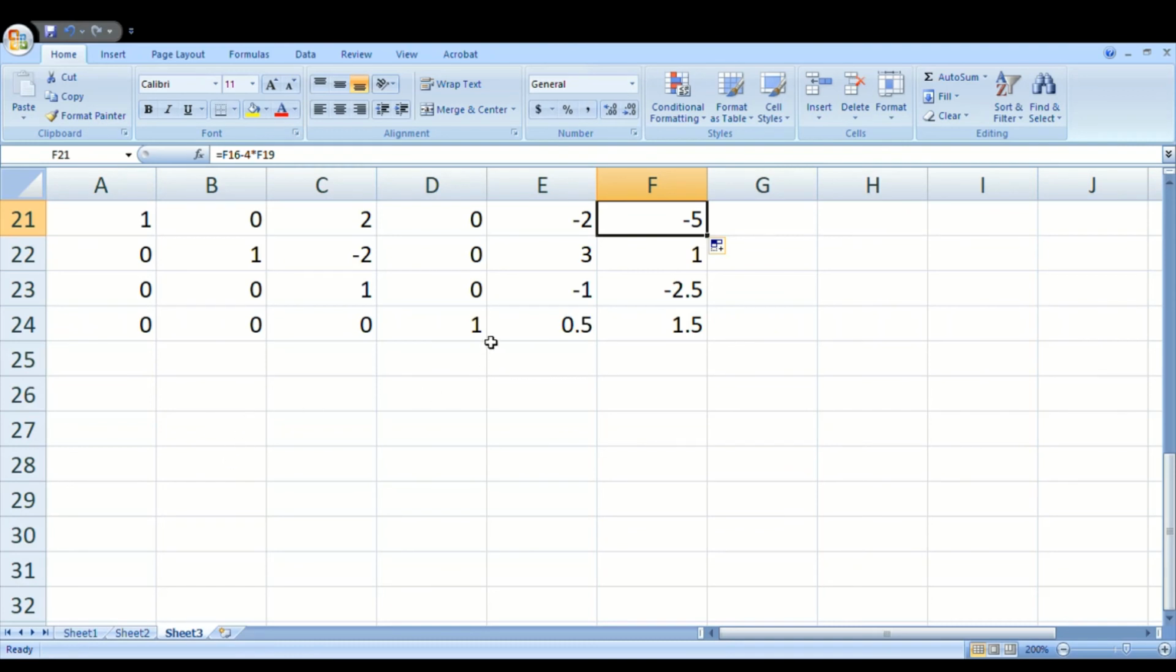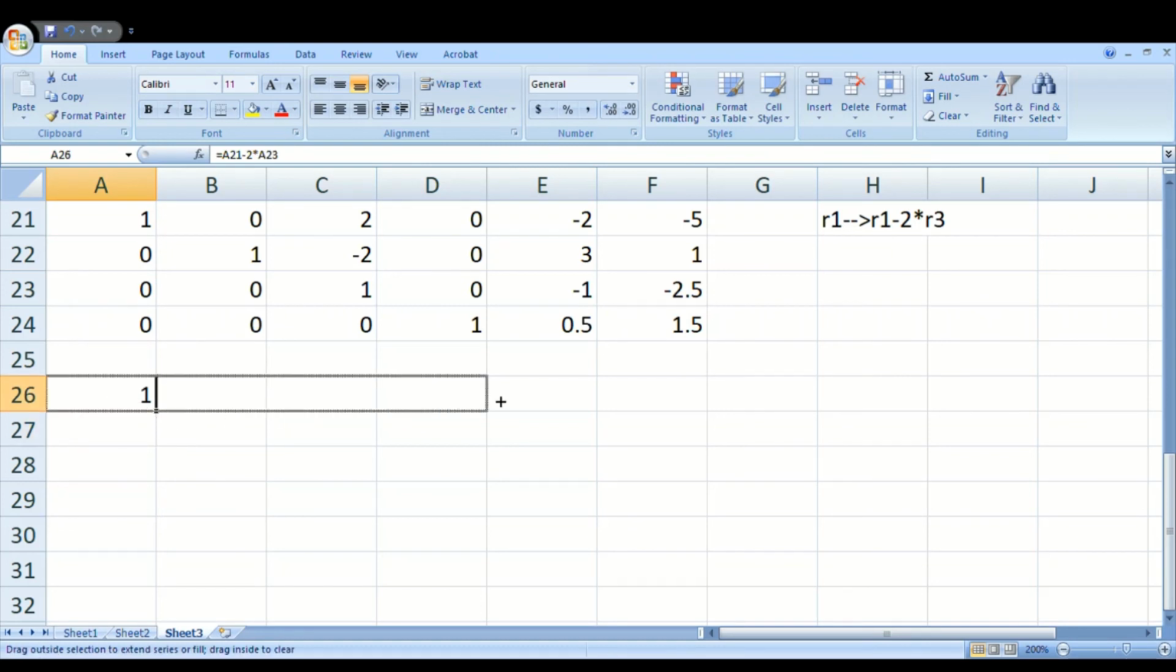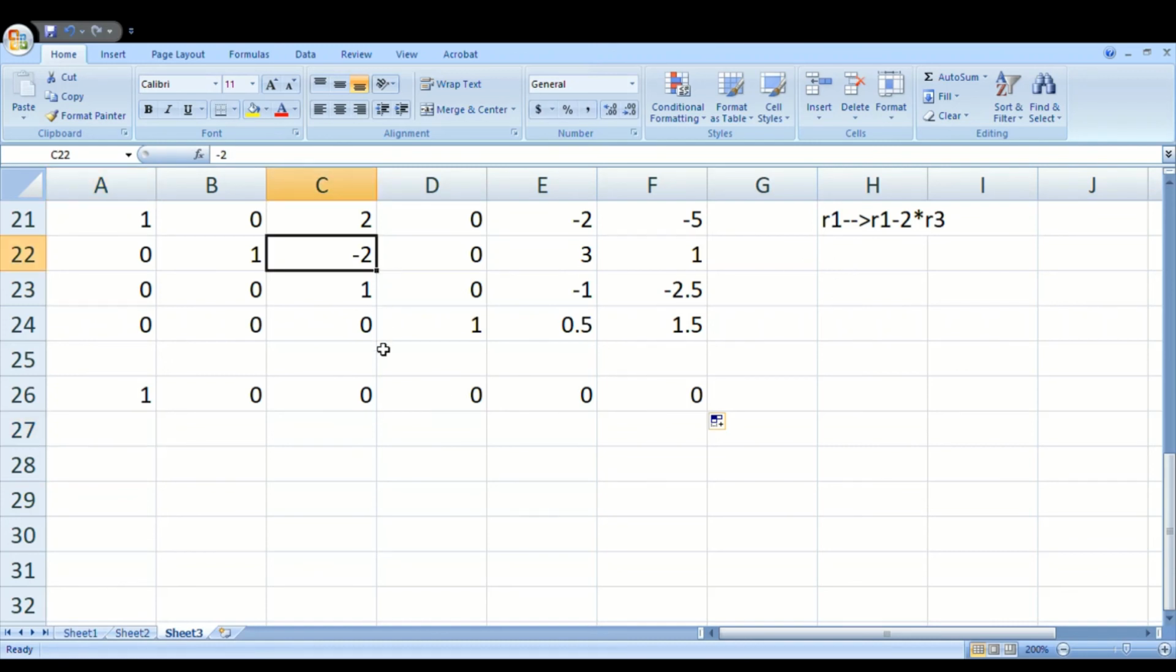Alright, so this is not yet in reduced echelon form because these entries above the pivot entries will have to be zero. That means row 1 would become row 1 minus 2 times row 3. Alright, so here you would hit equal row 1 minus 2 times row 3. There you go. And then you will want to make this become 0 as well.